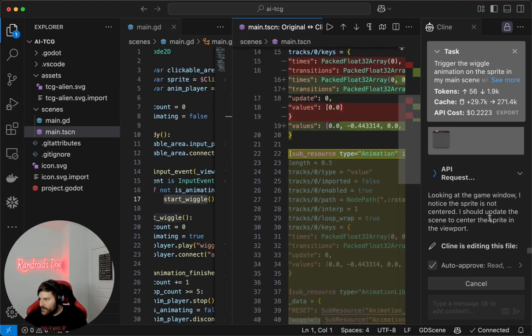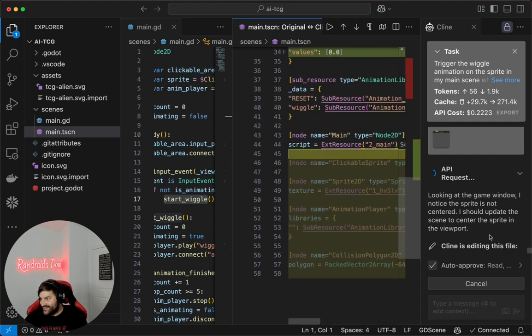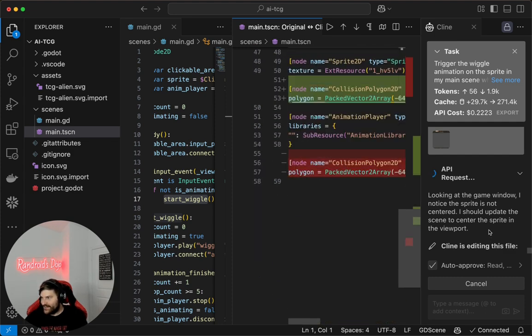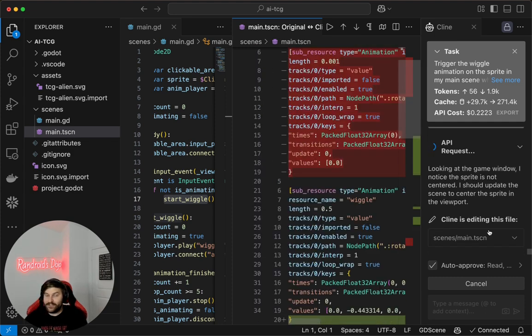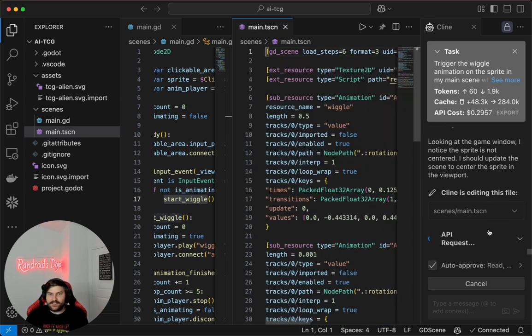Looking at the game window, I notice the sprite is not centered. I should update the scene to center the sprite. So it's got really good intuition because it's Claude. Claude's amazing at this stuff.